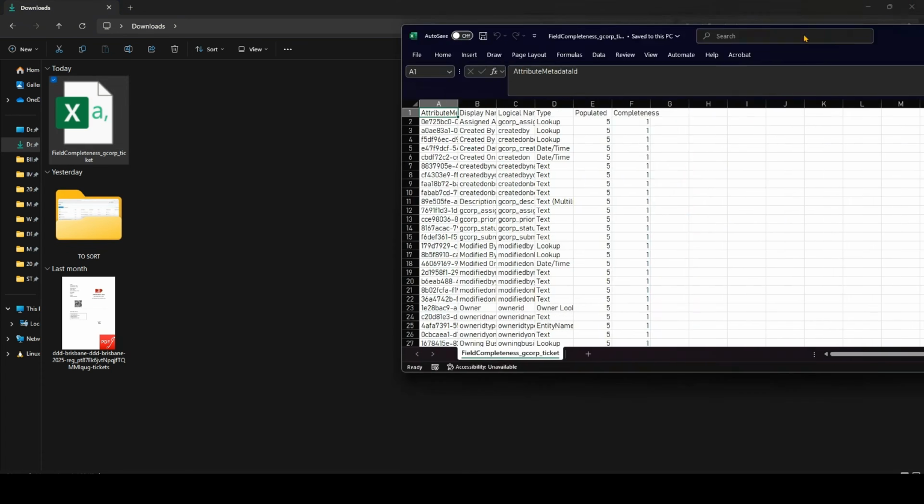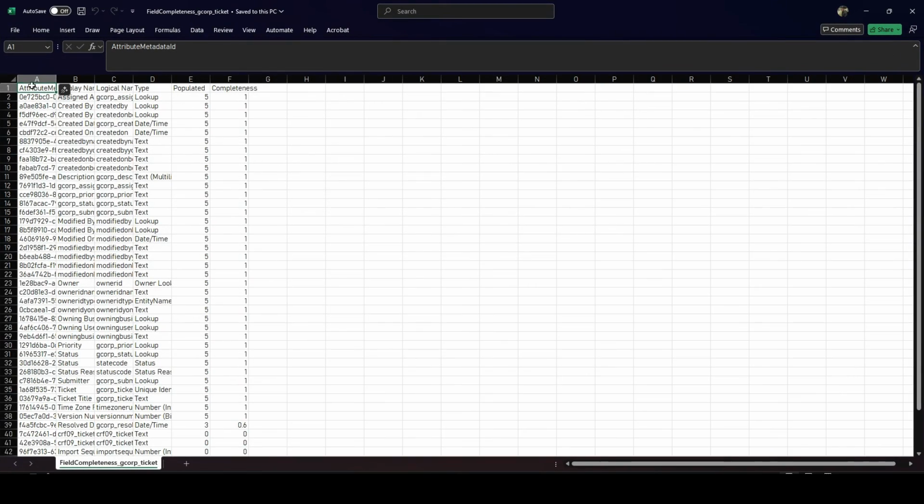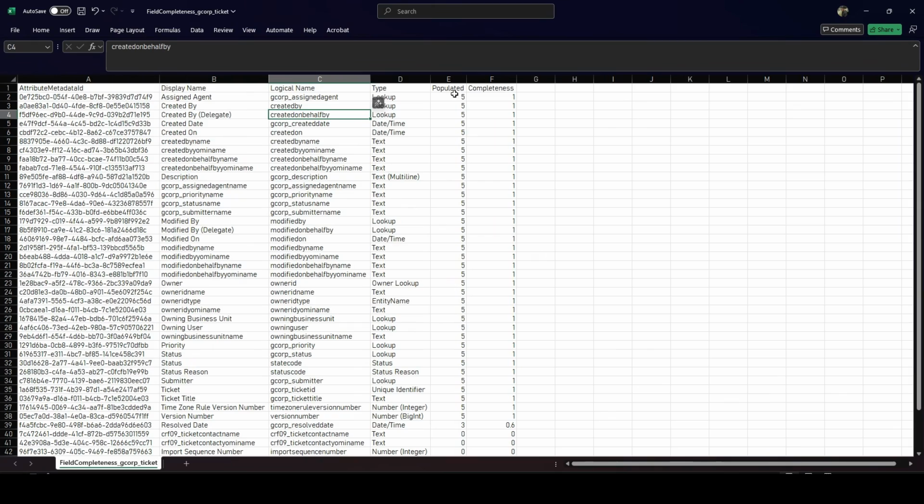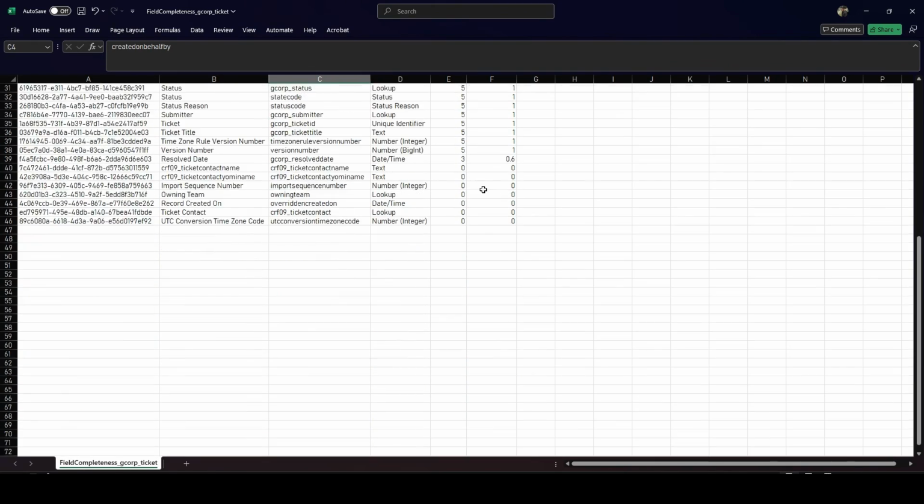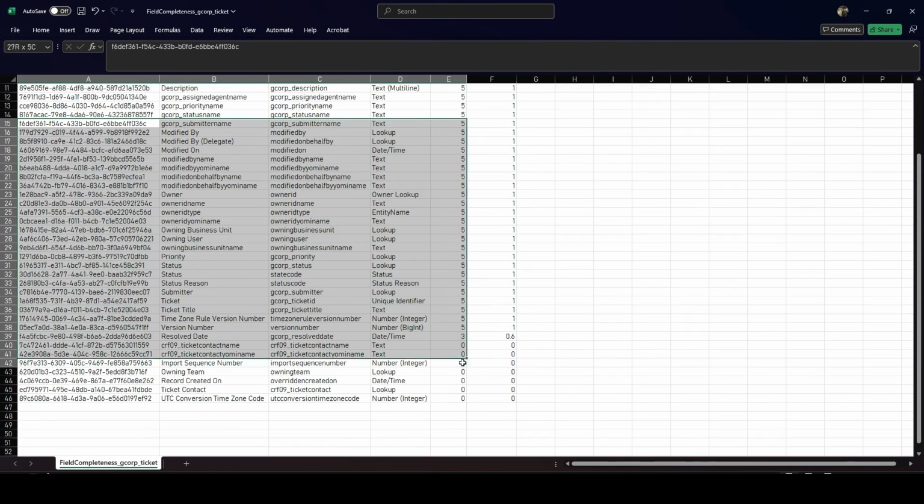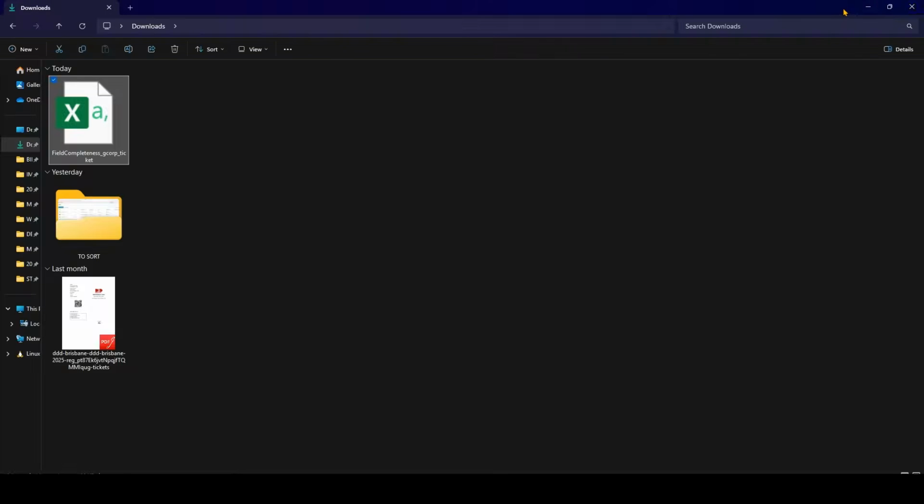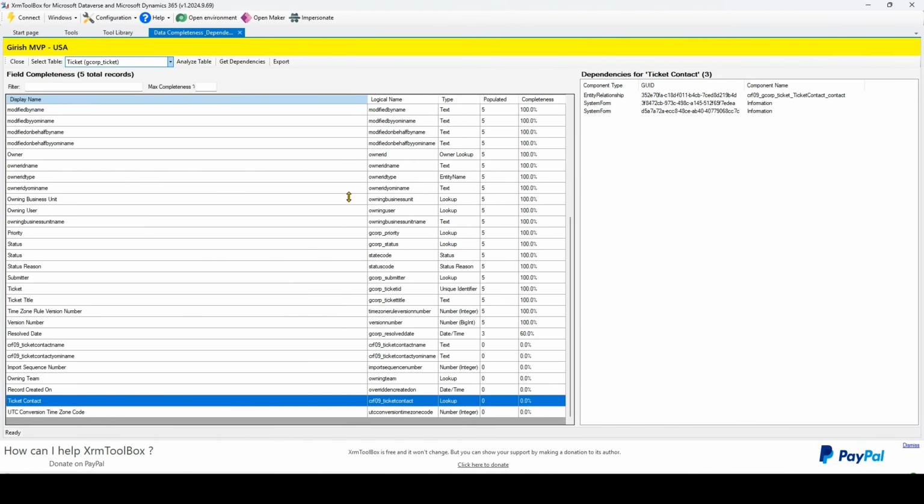And I've opened the CSV file. Now this is the CSV file. It will show you, it will list down all the attribute name, display name, logical name, type, lookup, populated, completeness. So it will give you that entire list which you have seen on the left hand side. So this is how you can basically export the field details for a specific table using this tool.